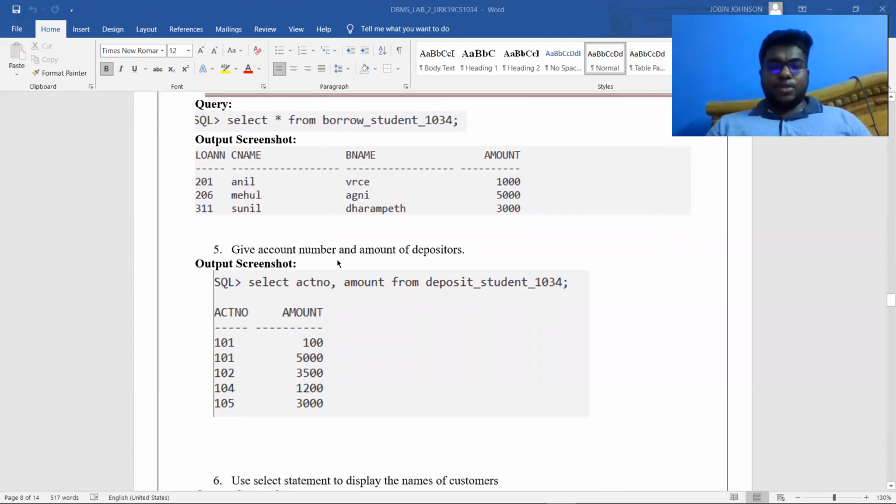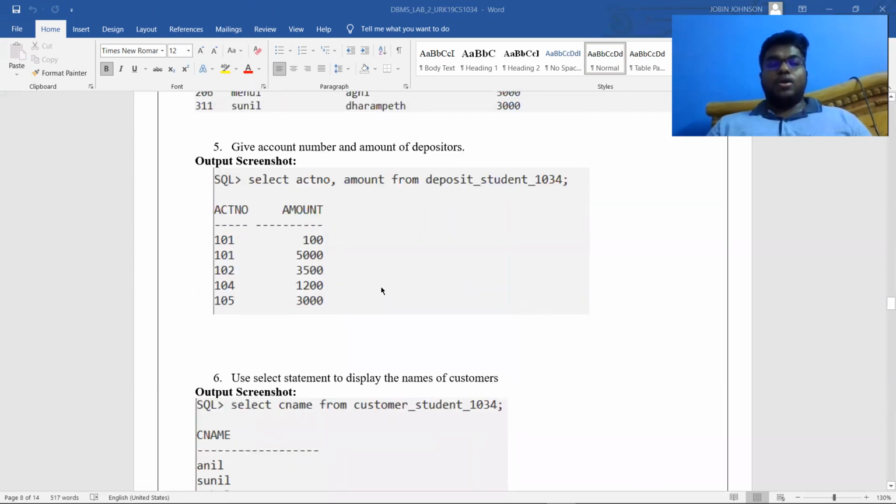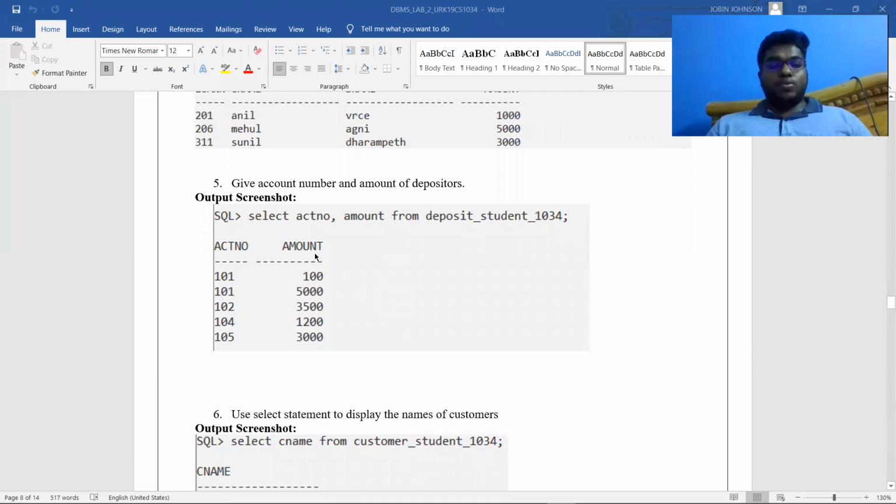The fifth question is similar, we just have to get the account number and amount from the deposit table. So for that, the command would be select account number, amount from then the table name, where we have to get those details. So the table name would be deposit underscore student underscore 1034. So the account number and amount would be displayed.